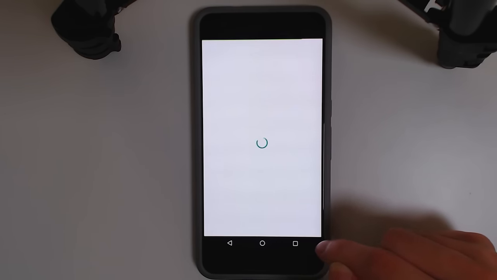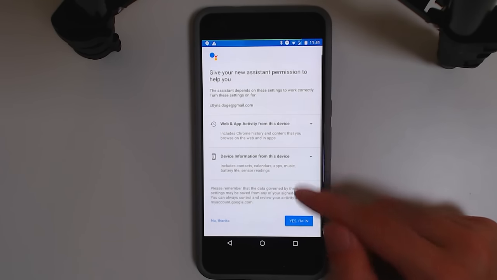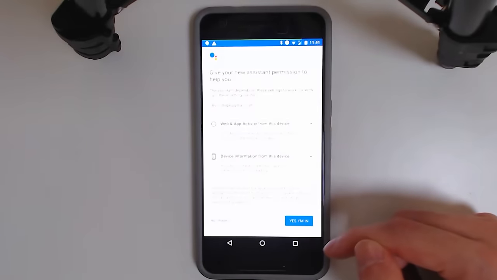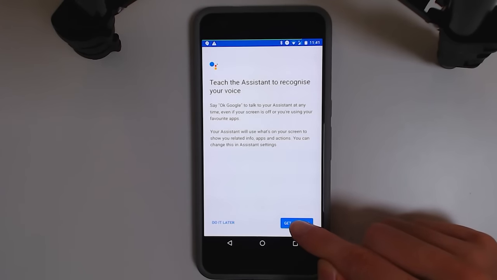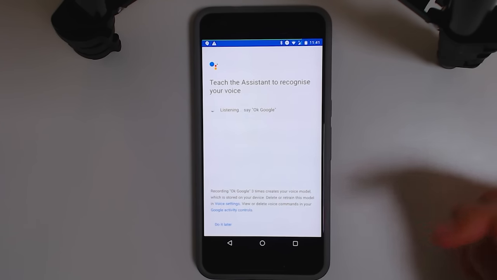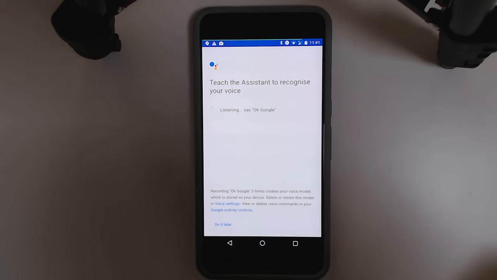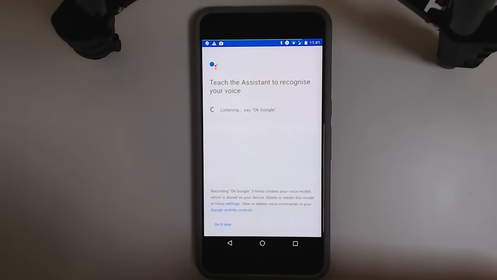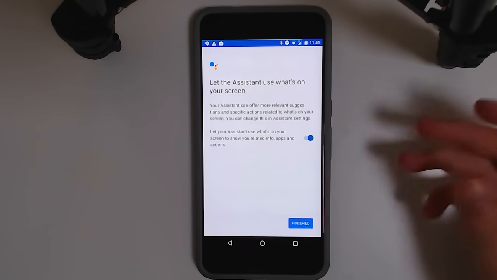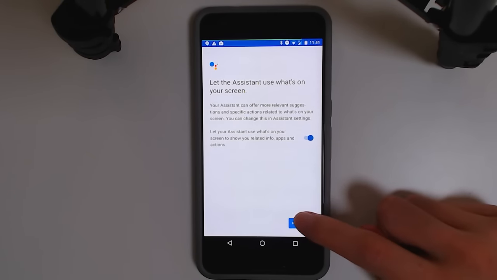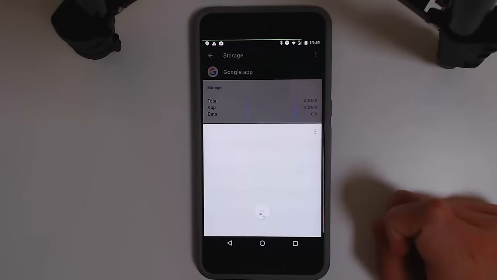I'm gonna hit continue. And I can't really remember the setup process, so okay. Yes, I'm in. They can know everything about me. Sure, why not? So this is how you do it when you set up. You're gonna say, okay, Google. I've gotta go closer. Okay, Google. Okay, Google. Well, it doesn't like me, so I'll do that a little bit later. And we're gonna hit finished.